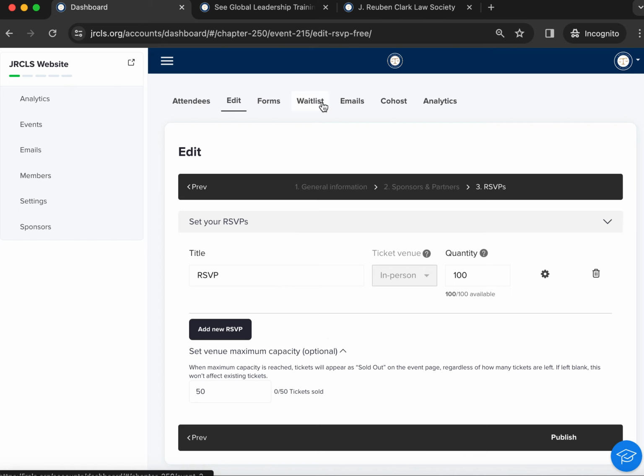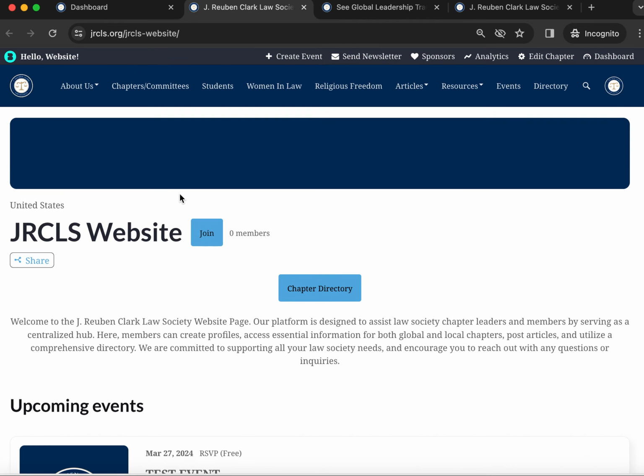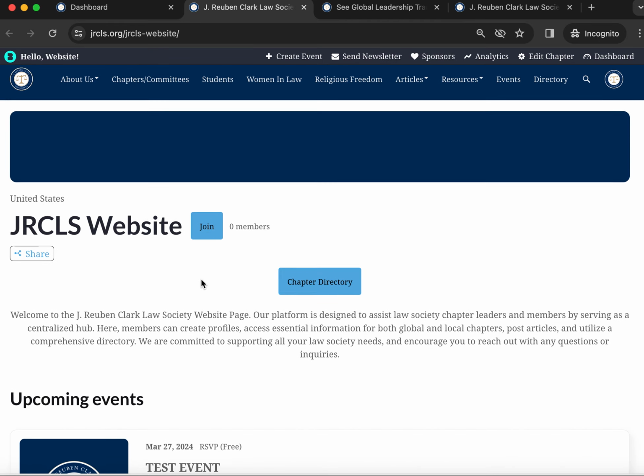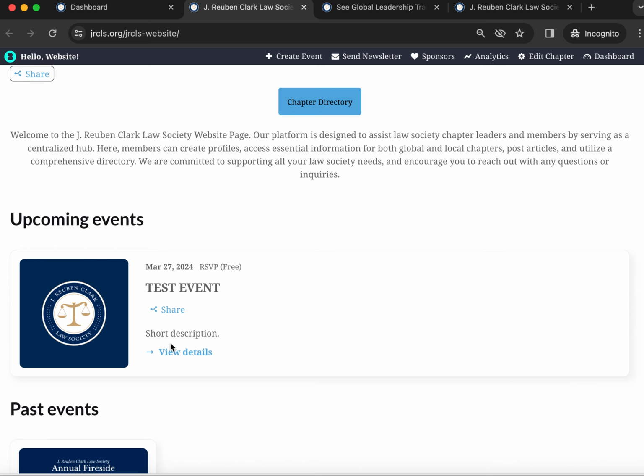So now you've created your event. On the dashboard, where you see your chapter, you can click on this little arrow that opens up, and this will open up to your chapter page. So as I scroll down, there's my test event. It shows the short description that I created. It shows the title. It'll show the date and time. Well, it'll show the date.